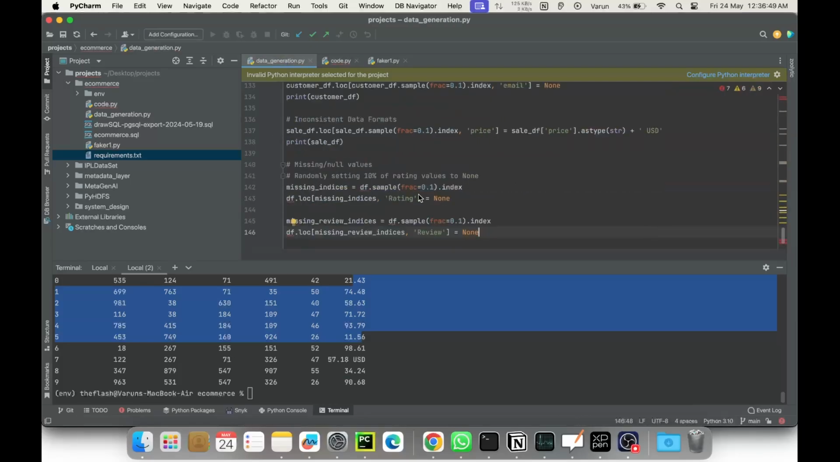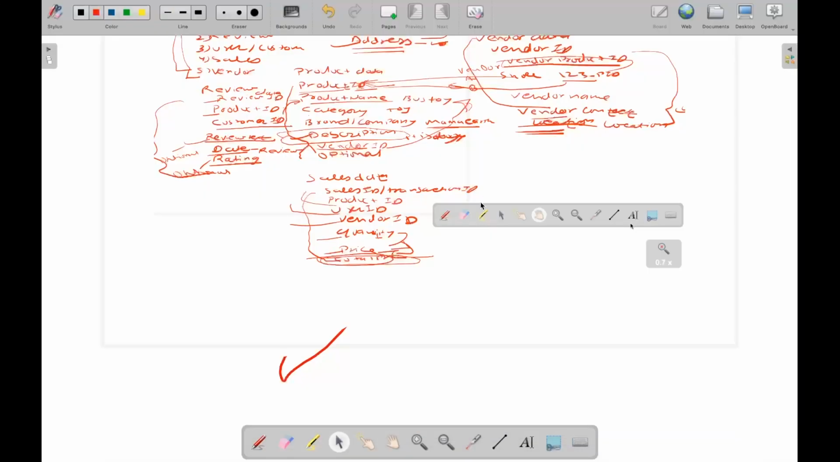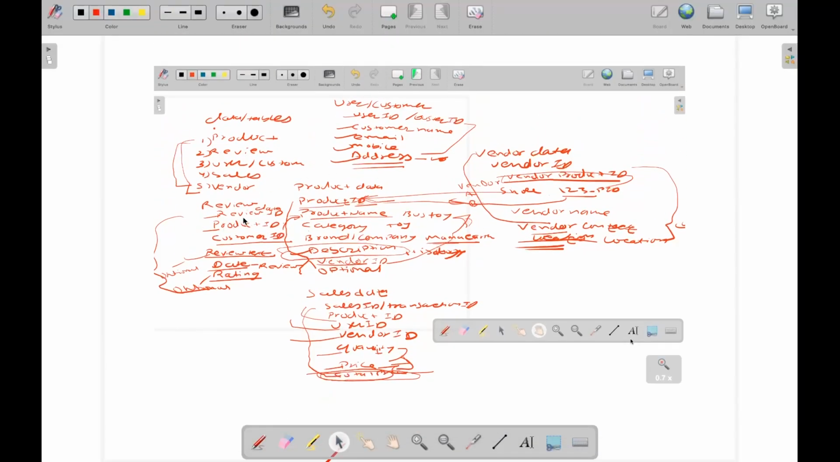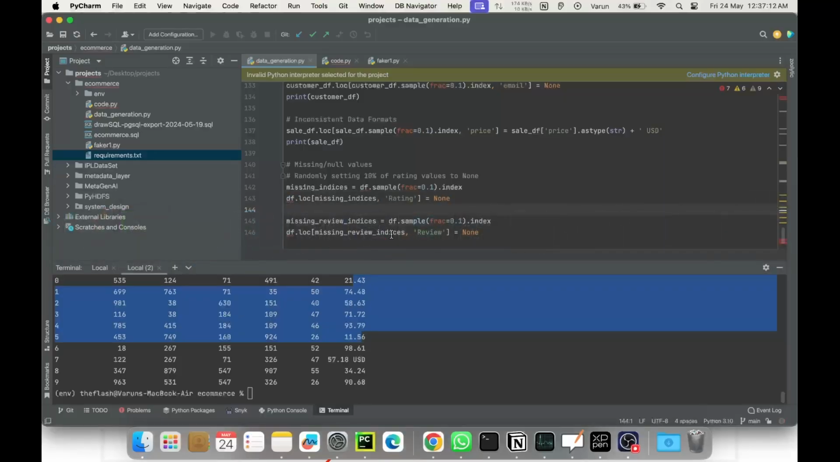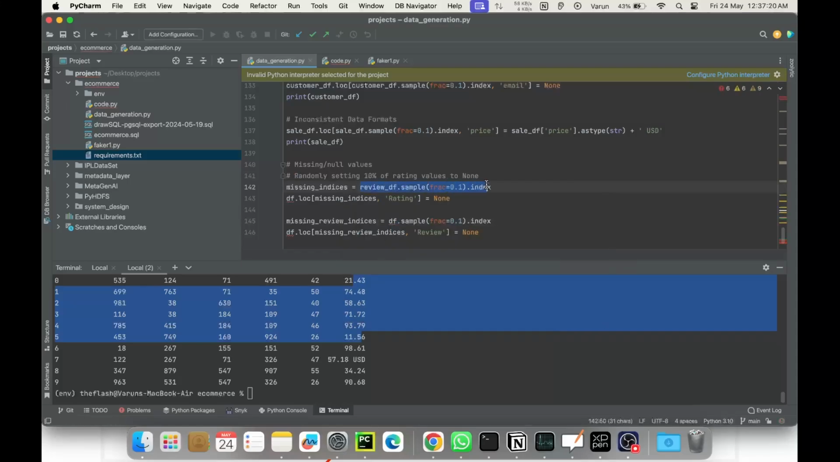Okay, so first, if you go to this review table also. In this one, sometimes what happens is nobody is giving a rating. Sometimes nobody is writing a comment, so we can manipulate those things also. So here you can write review data frame, pass it here directly. And 10% of this review data frame, we are manipulating to none.